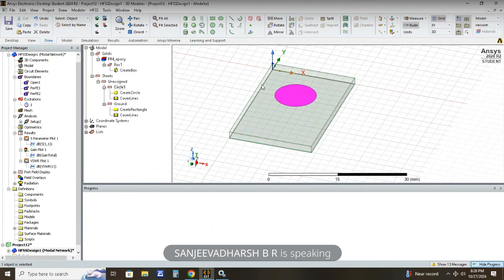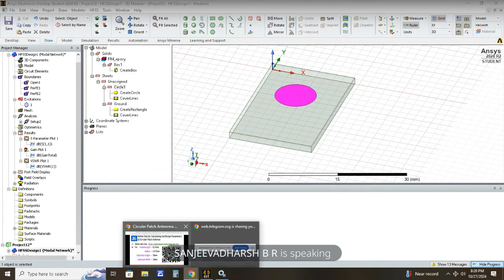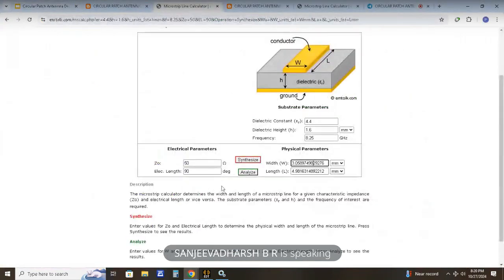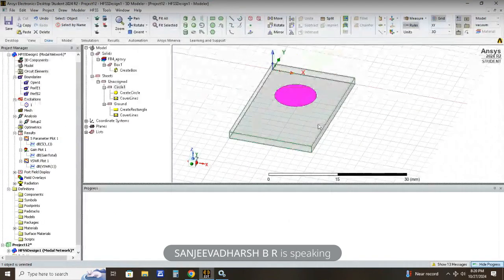So now for assigning the feed line, we are going to use the microstrip feed line calculator. As you can see, we have calculated 3.05 for 4.4 dielectric constant, dielectric height 1.6 and frequency 8.25 gigahertz. And the Z naught is 50 ohm, electrical length 90. So for that we got 3.05. Okay, roughly we can take 3 mm.